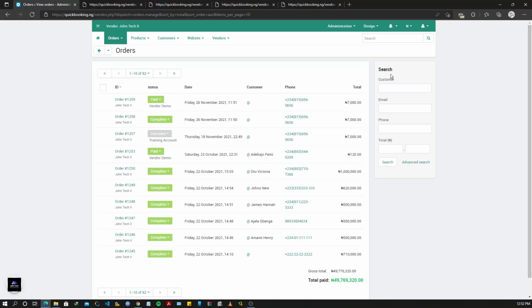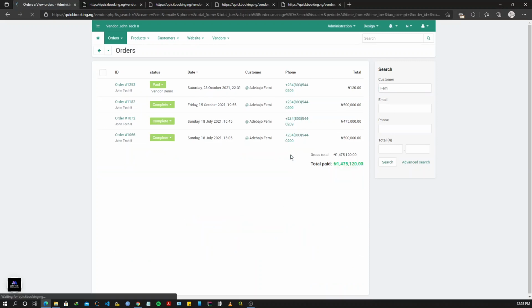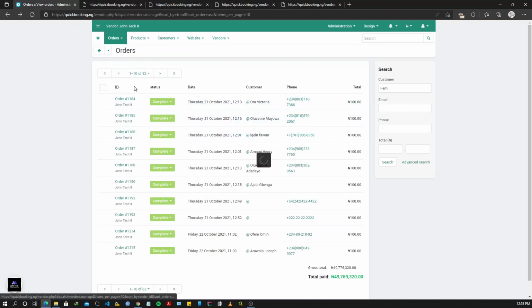The search is basically used to filter certain criteria or to display only orders that meet certain criteria. By default, the form allows you to filter orders by the customer name. You can type a customer name if you want here. Let me put Femi here and click on search. It will only bring out orders made by Femi.